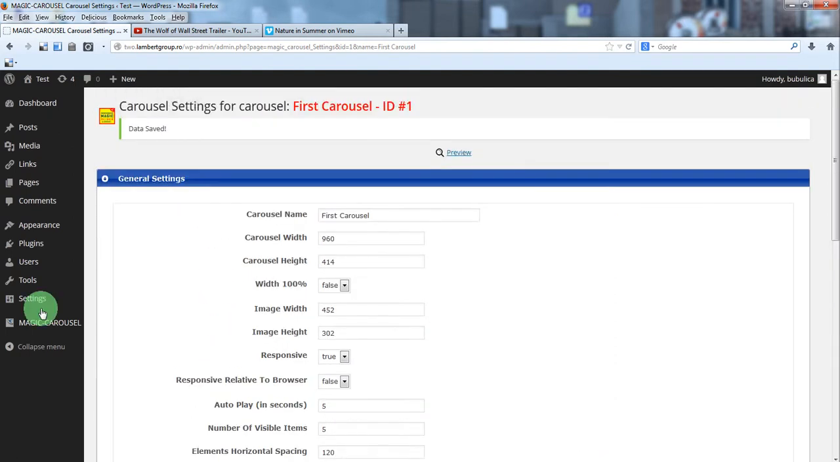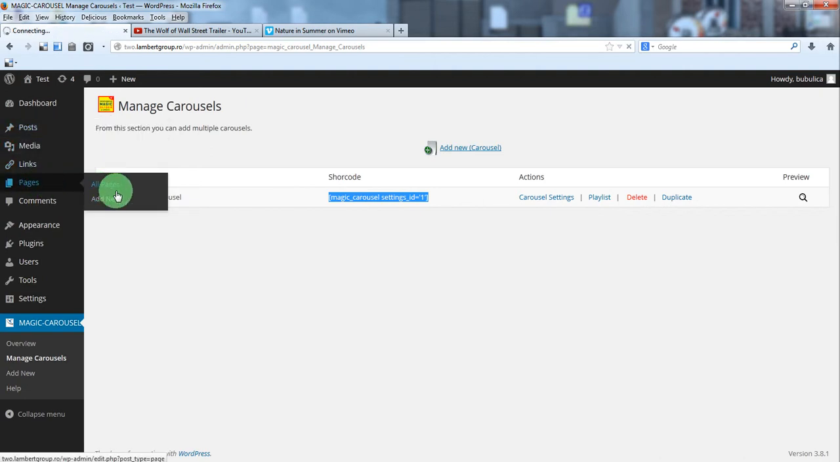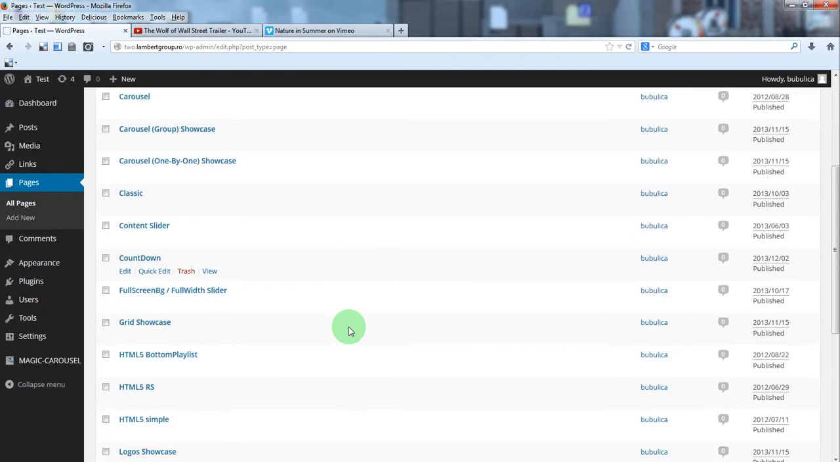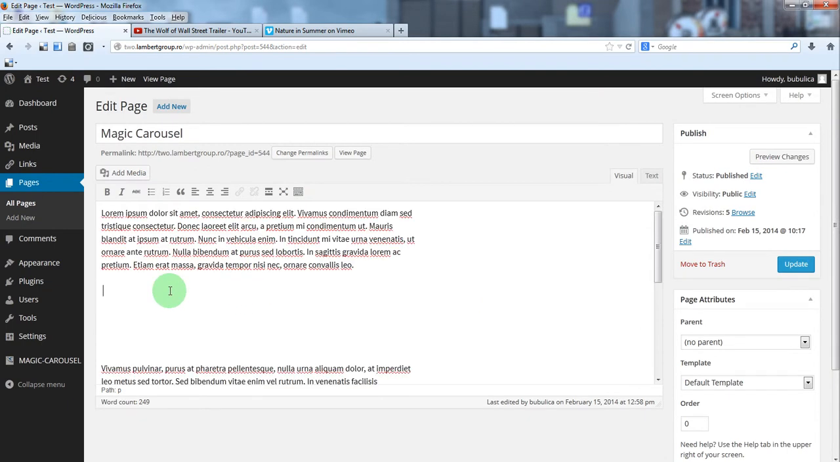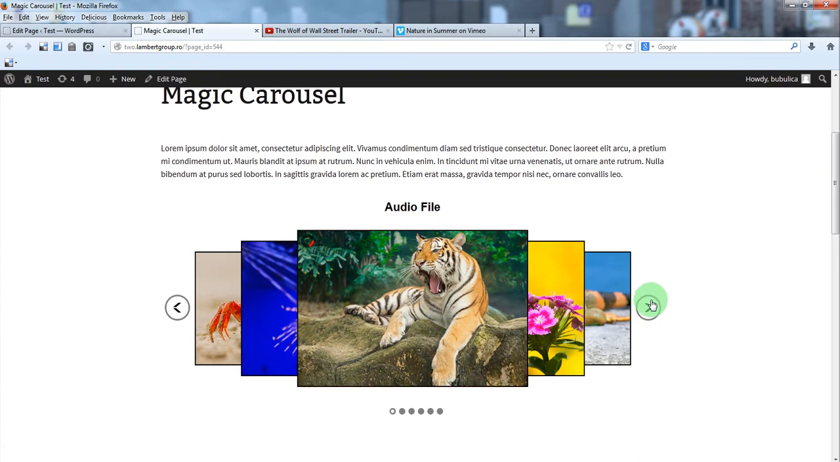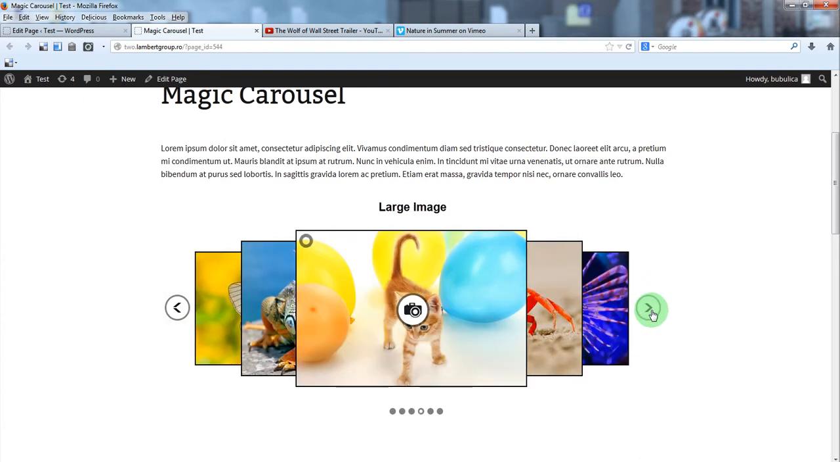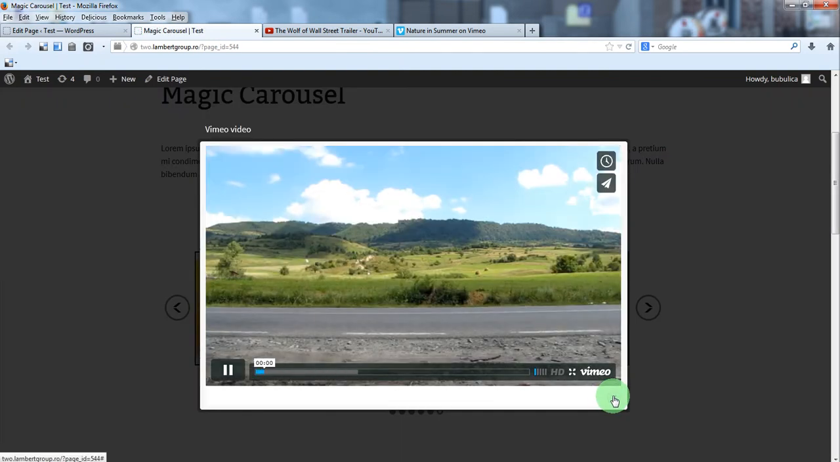Now let's see how it looks on our website. We'll just copy the shortcode. We'll go to pages or posts. In our case, we'll go to pages. We'll edit the page where we want to insert the carousel. We'll just paste the shortcode. And now let's view the page. Here we have our carousel with all examples. That's it.